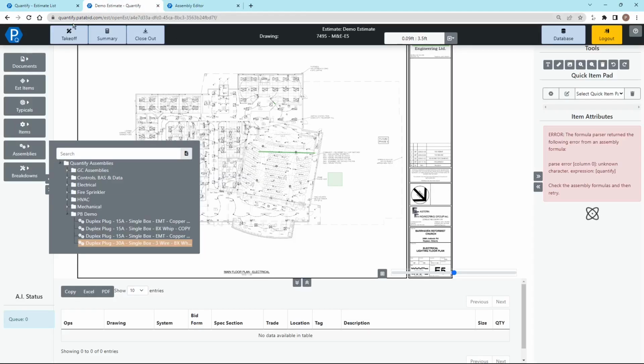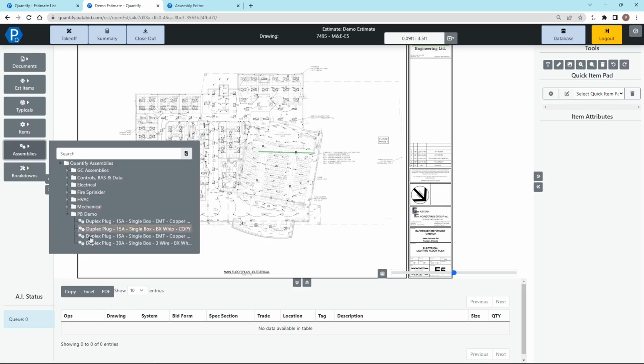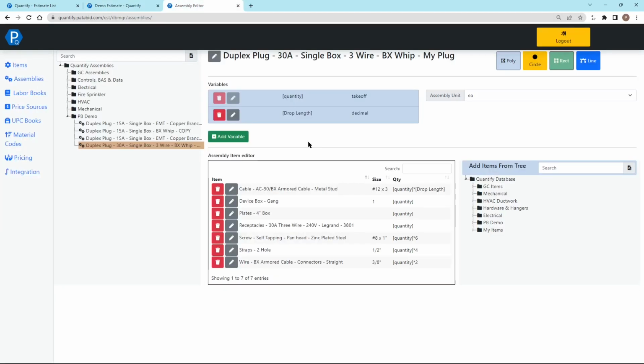Hit confirm, we come back, refresh the page, grab our assembly again, and now when I take it off, everything works out. So if you do get errors like that after you've edited an assembly or created your own, it's most likely just some sort of mistake in your formulas, and it's usually some sort of spelling mistake or you forgot a bracket somewhere. So just go through and double check.